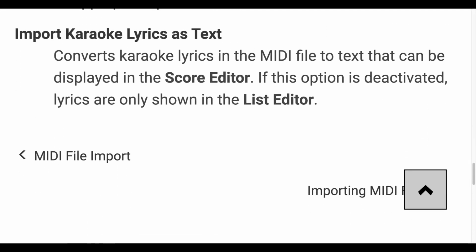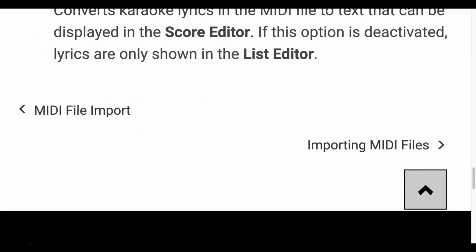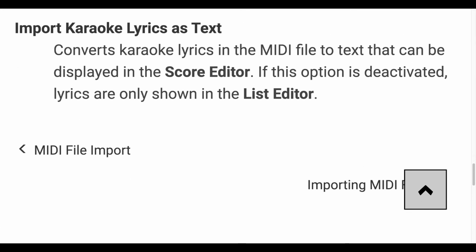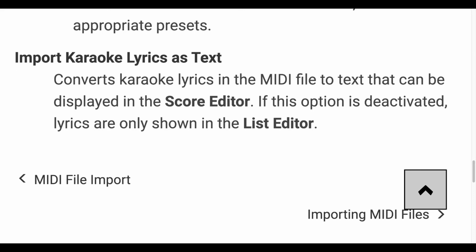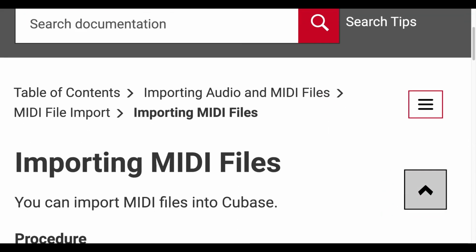Import karaoke lyrics as text. Converts karaoke lyrics in the MIDI file to text that can be displayed in the score editor. If this option is deactivated, lyrics are only shown in the list editor. MIDI file import.